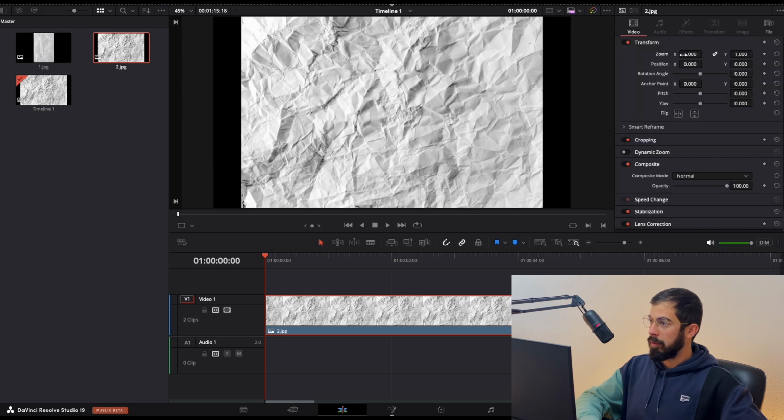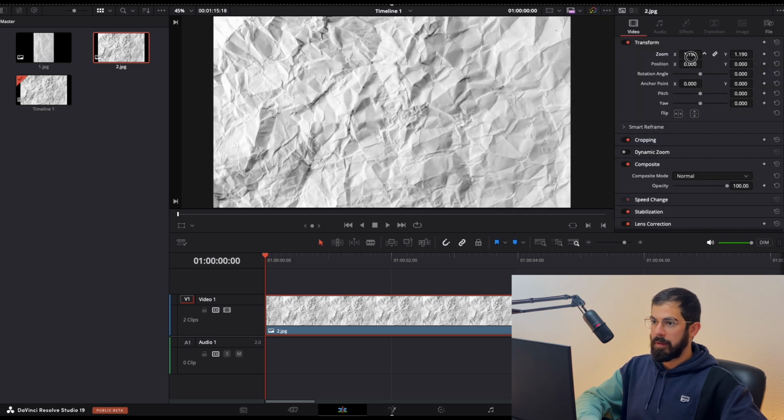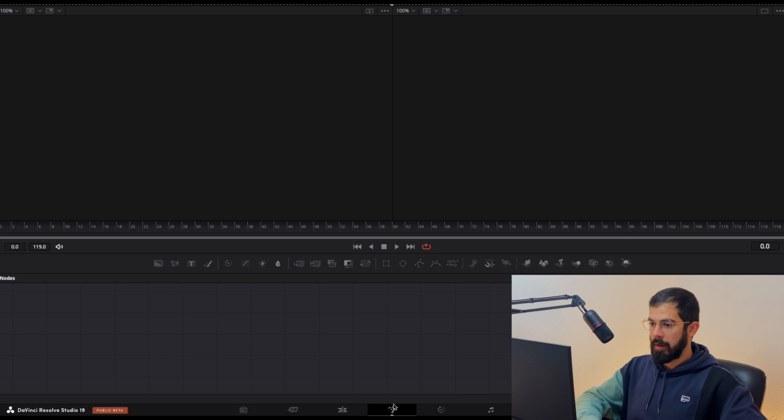Expand the inspector and zoom to fit. Something like this looks fine. Next step is to go to the Fusion page.